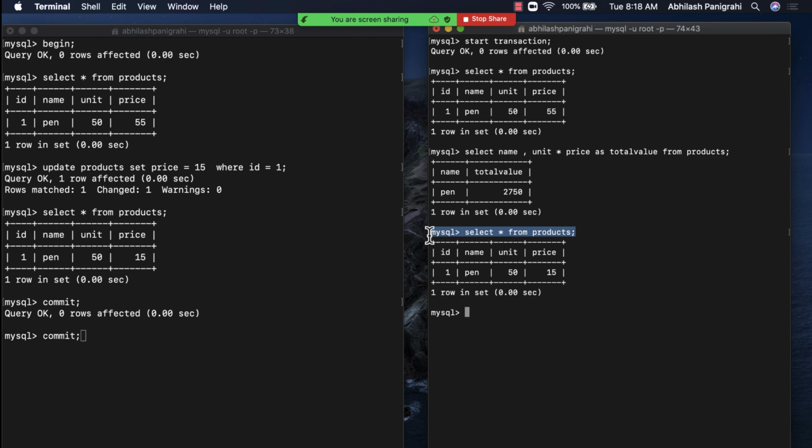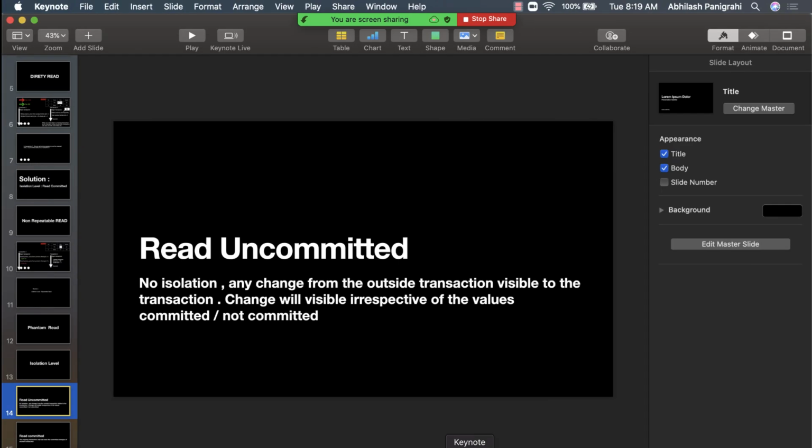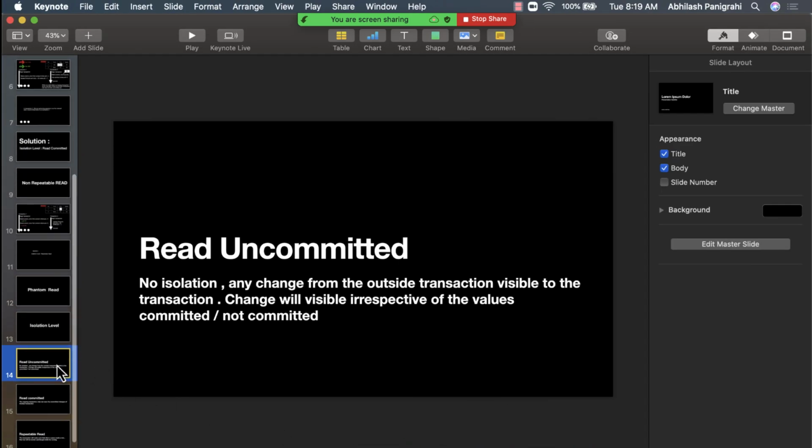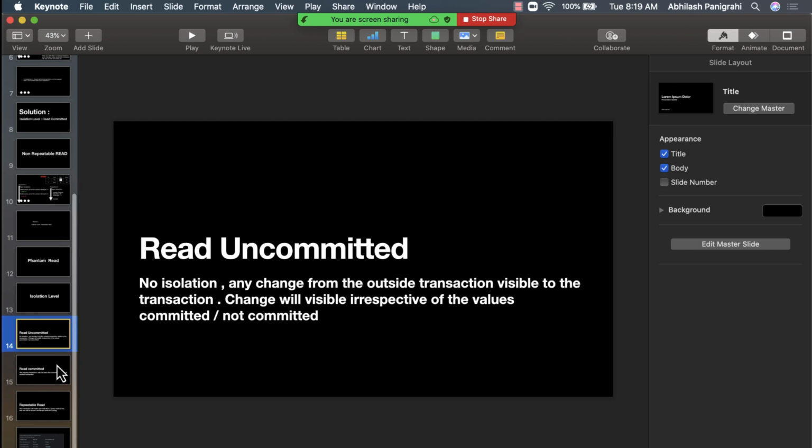We are reading the committed value, but the problem here is that previously the value was 55, now the value has been changed to 15, right? So the values are not repeating. So this is the non-repeatable read. Okay, so maybe let me just tell you with a slide right now. So this basically solves the dirty read problem, but creates another problem, which is the non-repeatable read. Now I'm going to be showing you a slide.